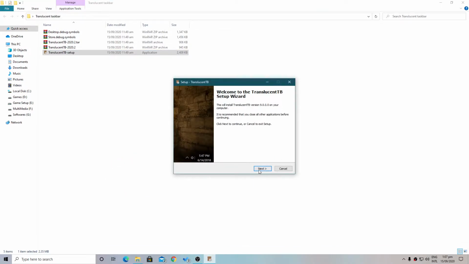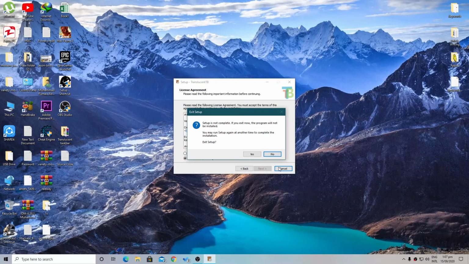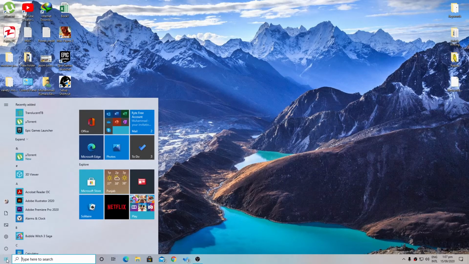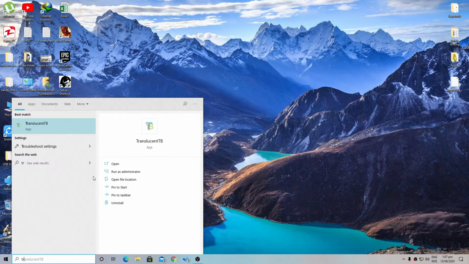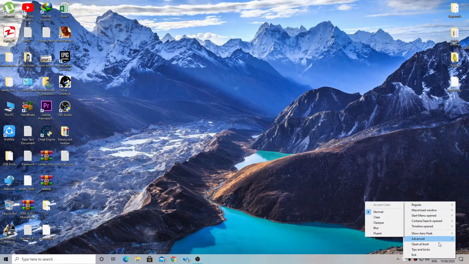Simply install it, and as you can see here, this is the taskbar picture of it, and after doing so you'll have software named Translucent Taskbar. Okay, so let me run it. Translucent TB. Open this app, and in this app there are too many options.